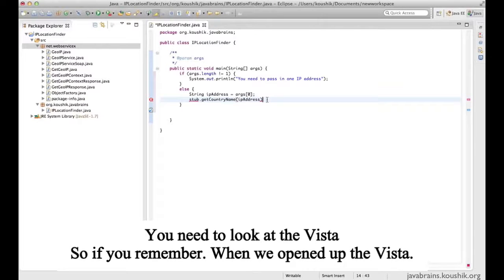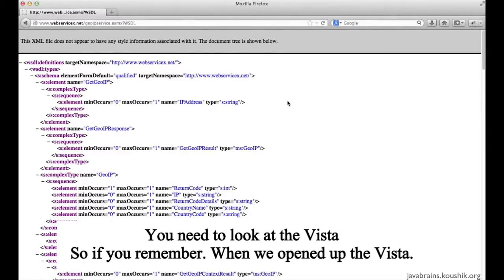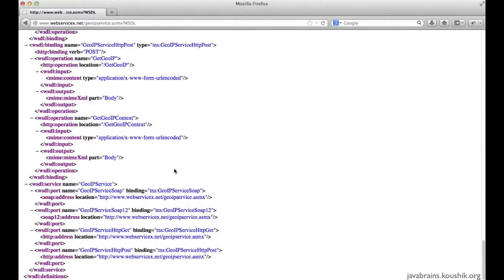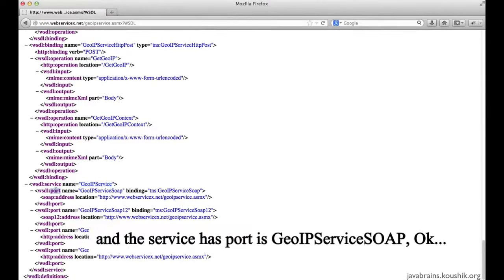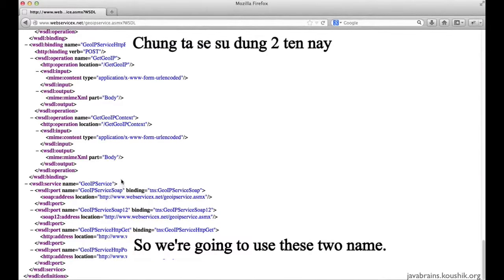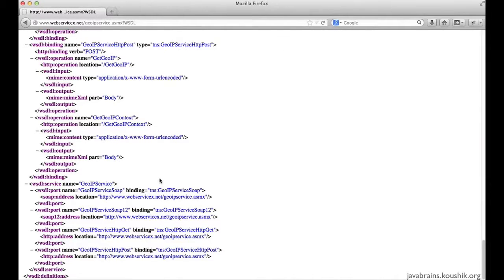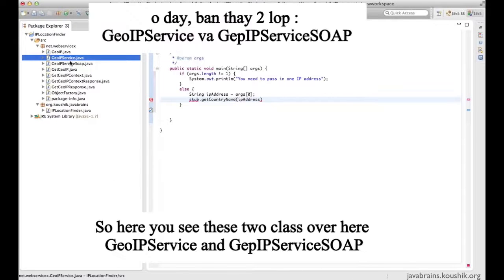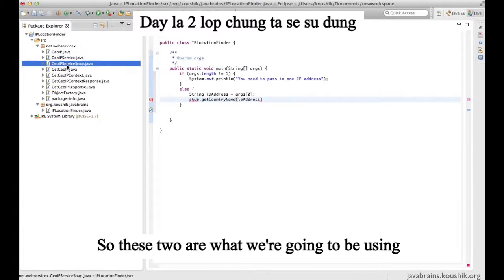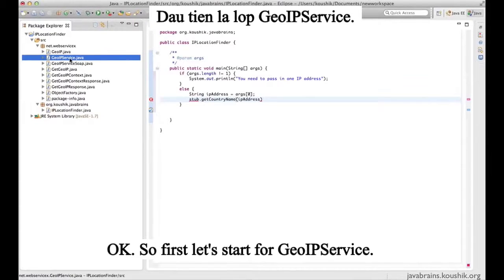If you remember, when we opened up the WSDL and scrolled all the way down, we saw this wsdl:service, right? The name of the service was GeoIPService, and the service had a port called GeoIPServiceSoap. We're going to use these two names to find out what class we need to use. Here you see these two classes, GeoIPService and GeoIPServiceSoap. These two are what we're going to be using. First, let's start with GeoIPService.